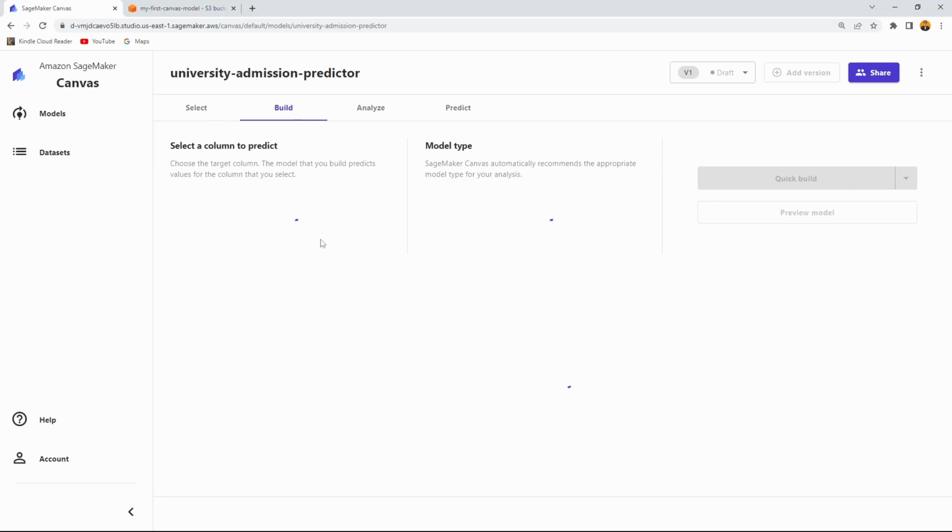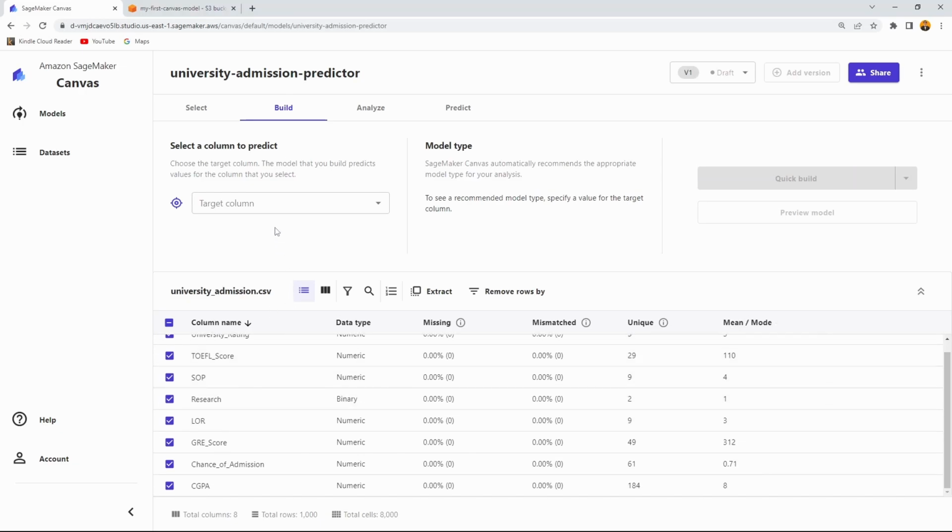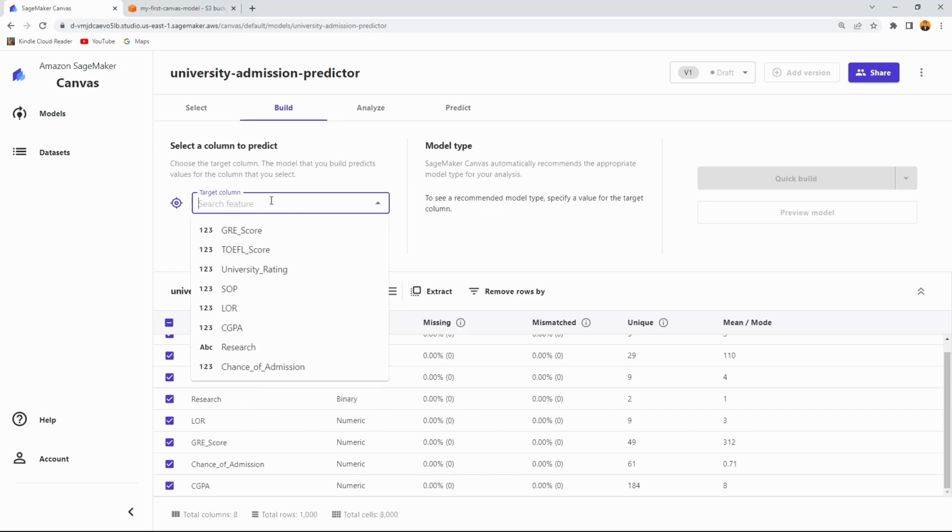Now all you need to do is specify what is going to be my target column. What you see here is I have all the different columns, and you should be able to see the data type associated with those. You can also see how many unique elements we have in each column, and you can also see the mean value here as well. All you need to do is tell Amazon SageMaker Canvas what is my input and what is my output. That's all there is.